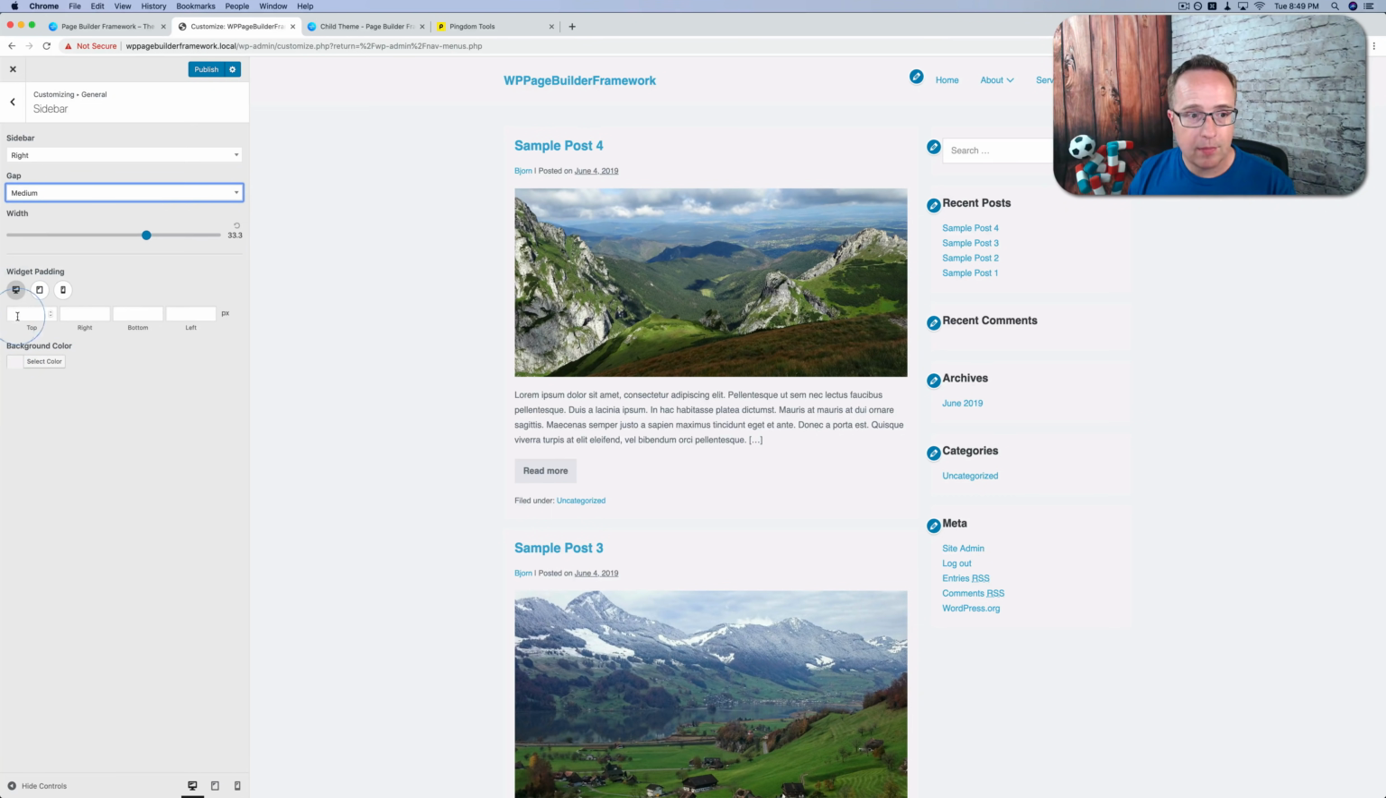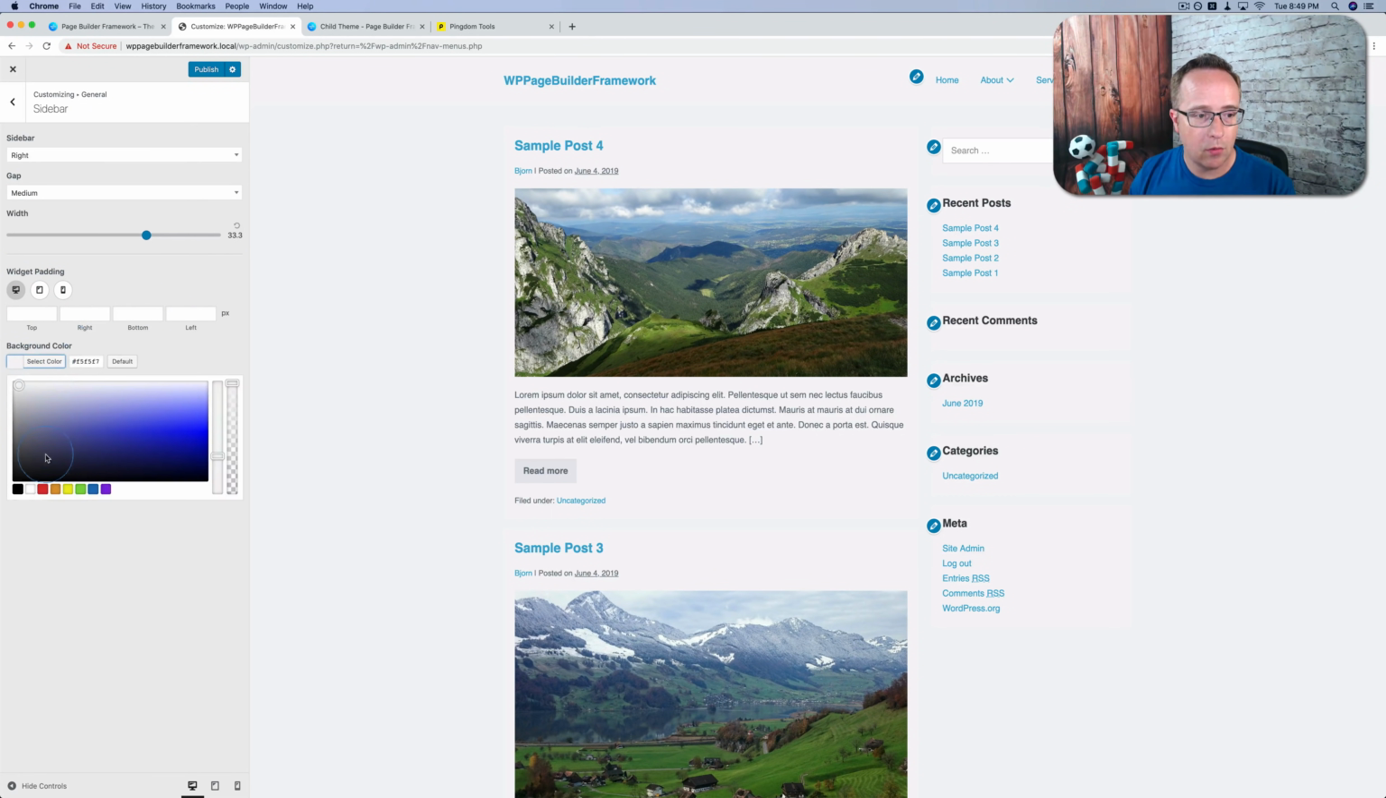You can change the padding in the sidebar for different devices. I'm going to set the background color to white to make it stand out a little bit on the page. Have a nice little sidebar there.